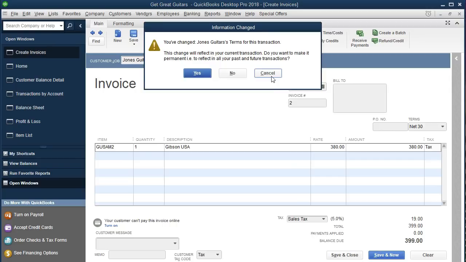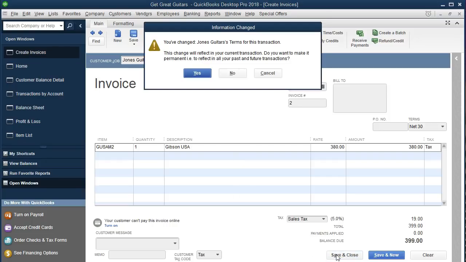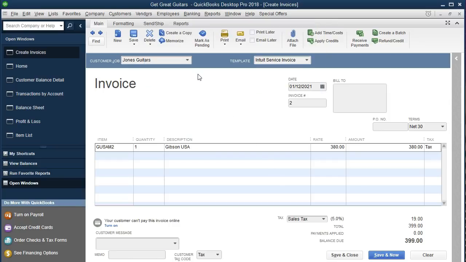And I'm going to cancel this. It's probably best that we turn off the print later option. We're not going to be printing these at this time, but if you were to print it, you can go to the printing option here and print it as a PDF. We'll take a look at the printing and how we can do that. So we're going to go save and close, and yes.